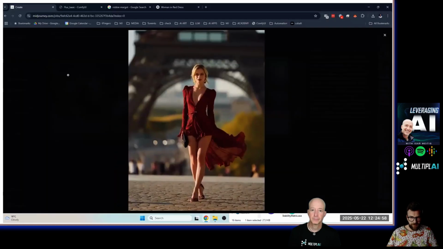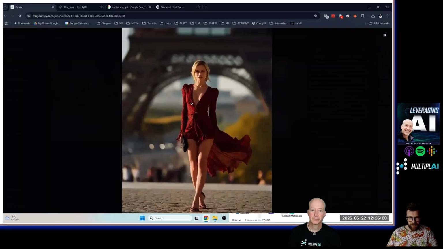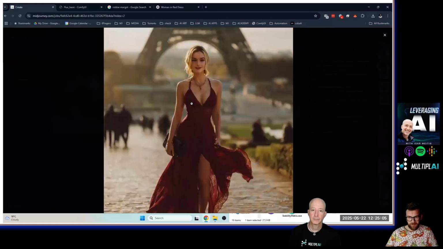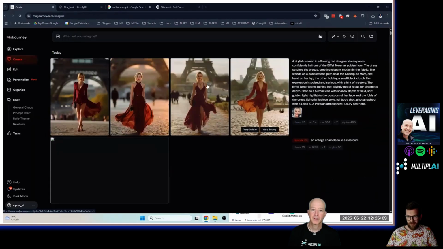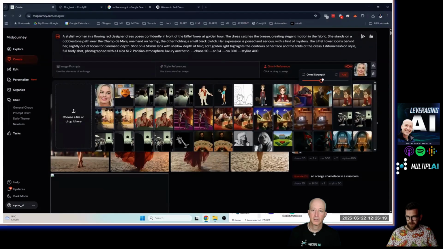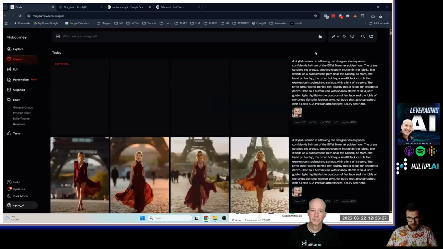And here we are, we get a woman that is similar to Margot Robbie, but she is not Margot Robbie. Because our reference was set very low. But now we can use everything and we can up the Omni Strength. So our woman will be a bit more similar to Margot Robbie.